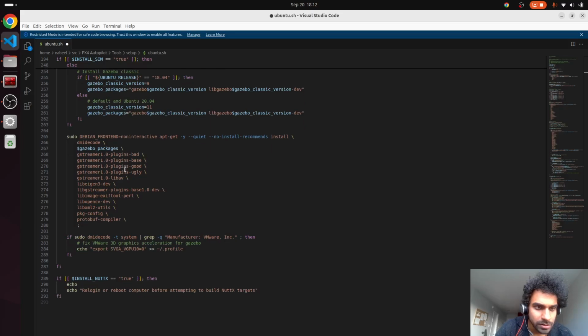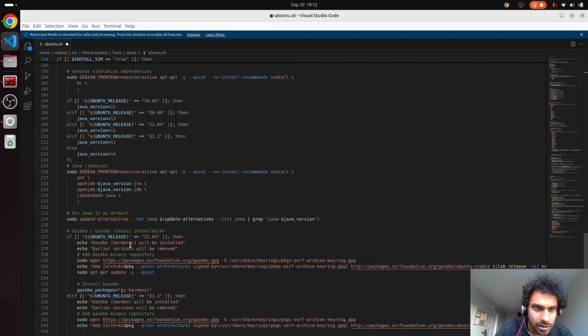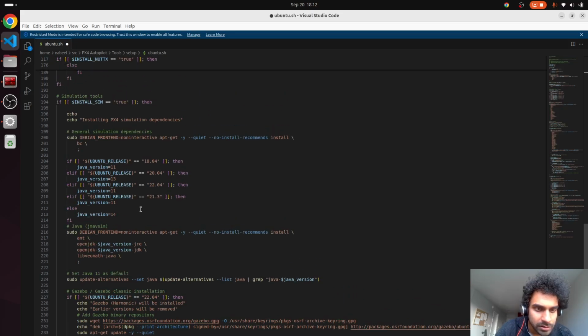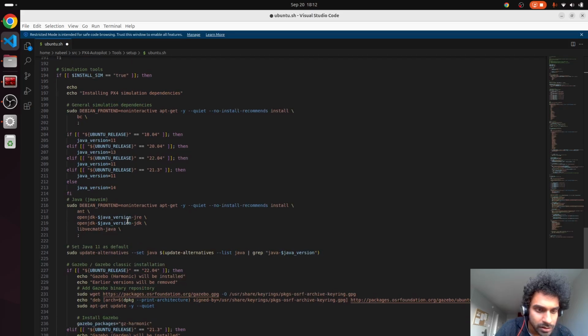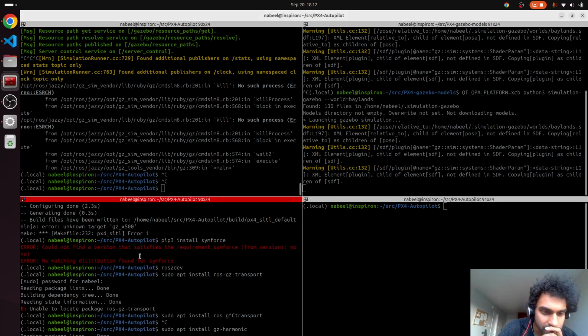Gazebo packages, GStreamer, libeigen, libimage, XML, protobuf compiler. None of this stuff seems like what we were missing. What's up with this? That's for JMAVSim though. Why do you still need that?